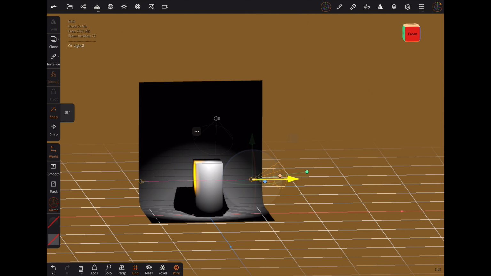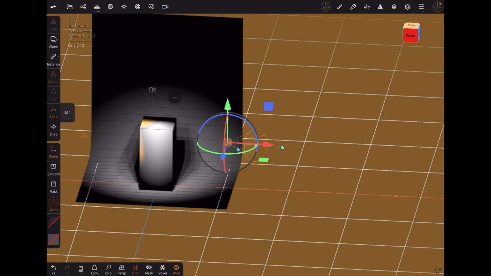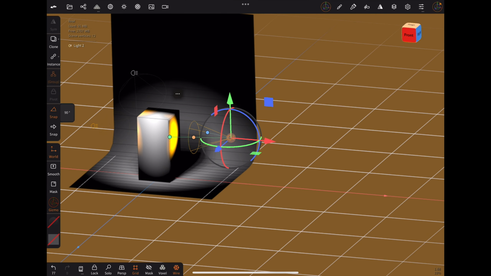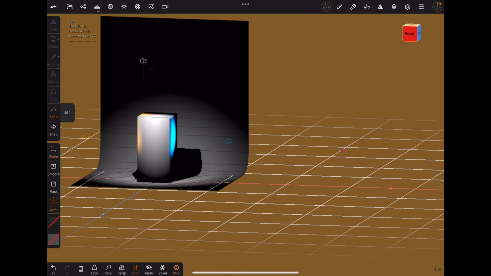Duplicate the left rim light in the scene menu and place it on the opposite side. Again, aim with the green point. A cool effect is to change its color to the complementary color of your left rim light.